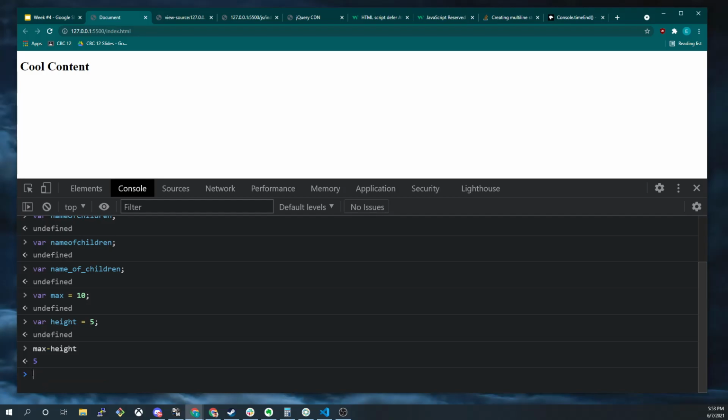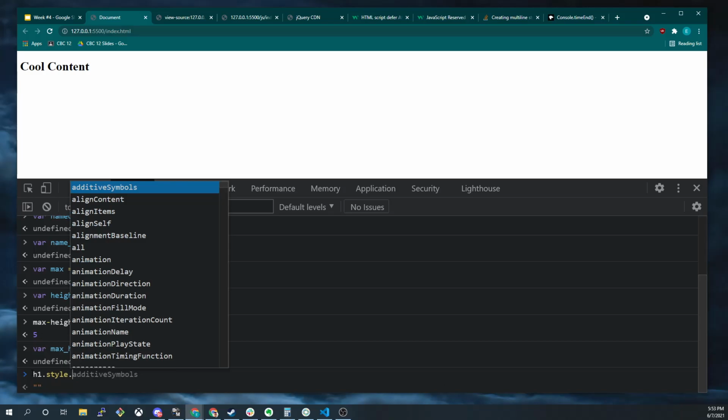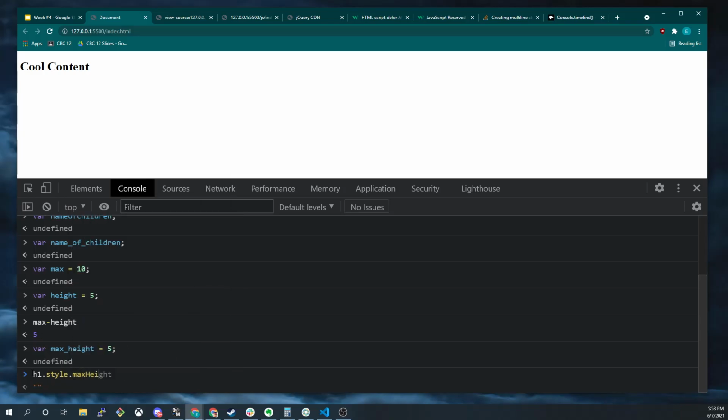The problem is if you picked another style like underscore, right? Like max_height equals 5, right? Then you'll end up writing a lot of code that looks like h1.style.maxHeight equals max_height. And now your code kind of looks out of sync, right? Can you see that relationship there?